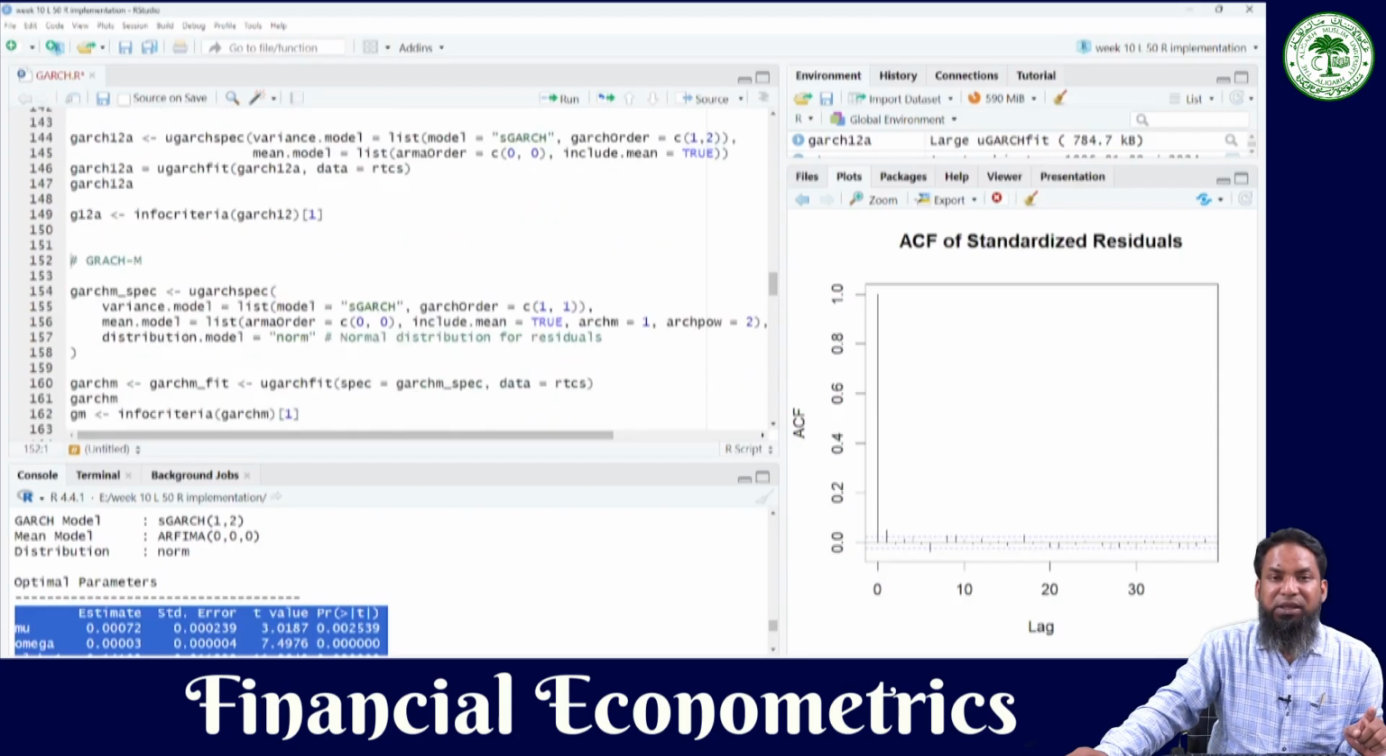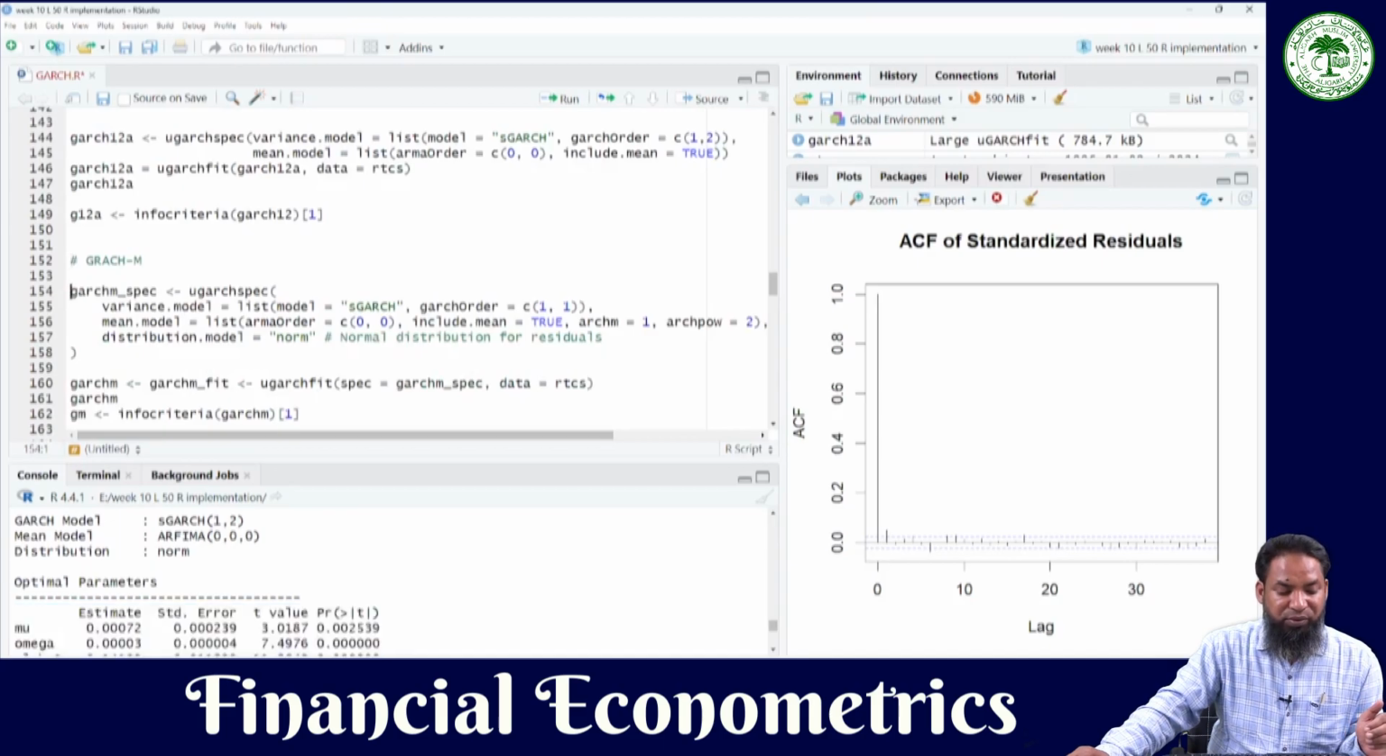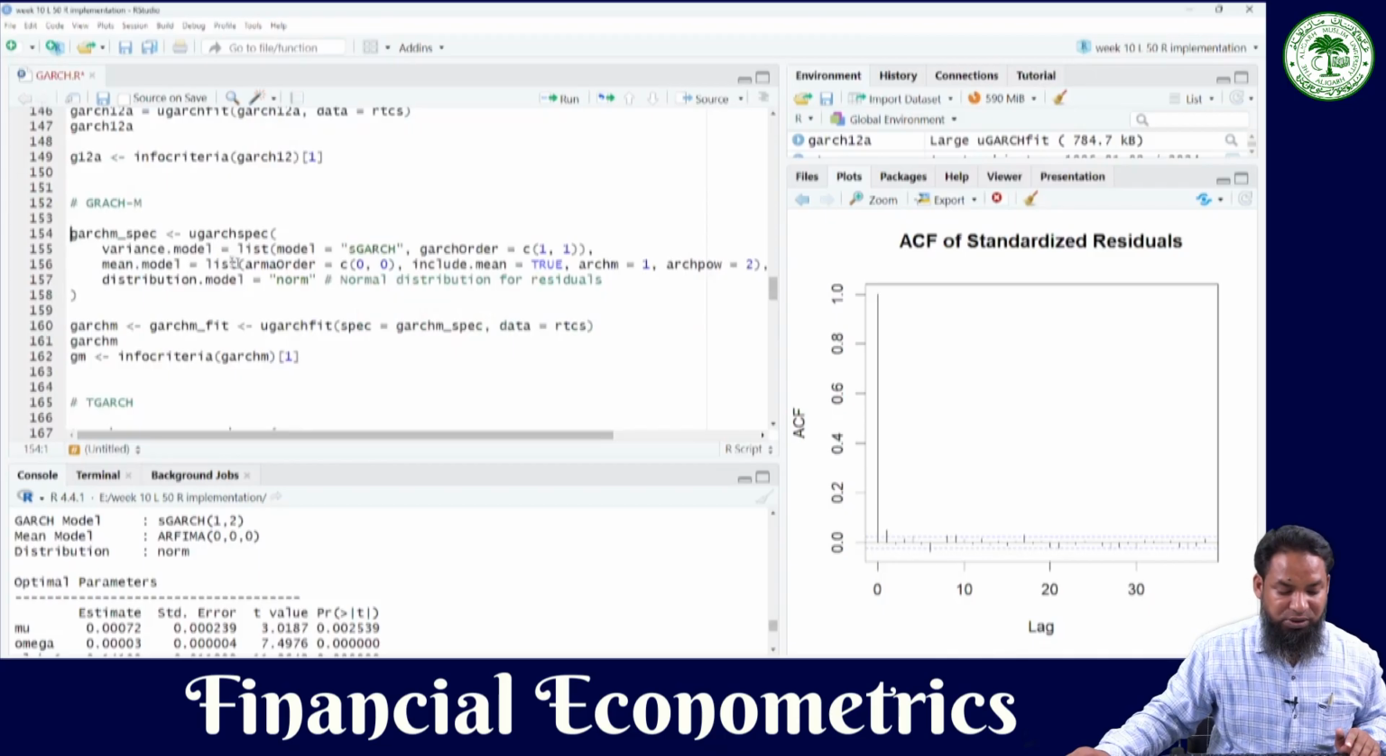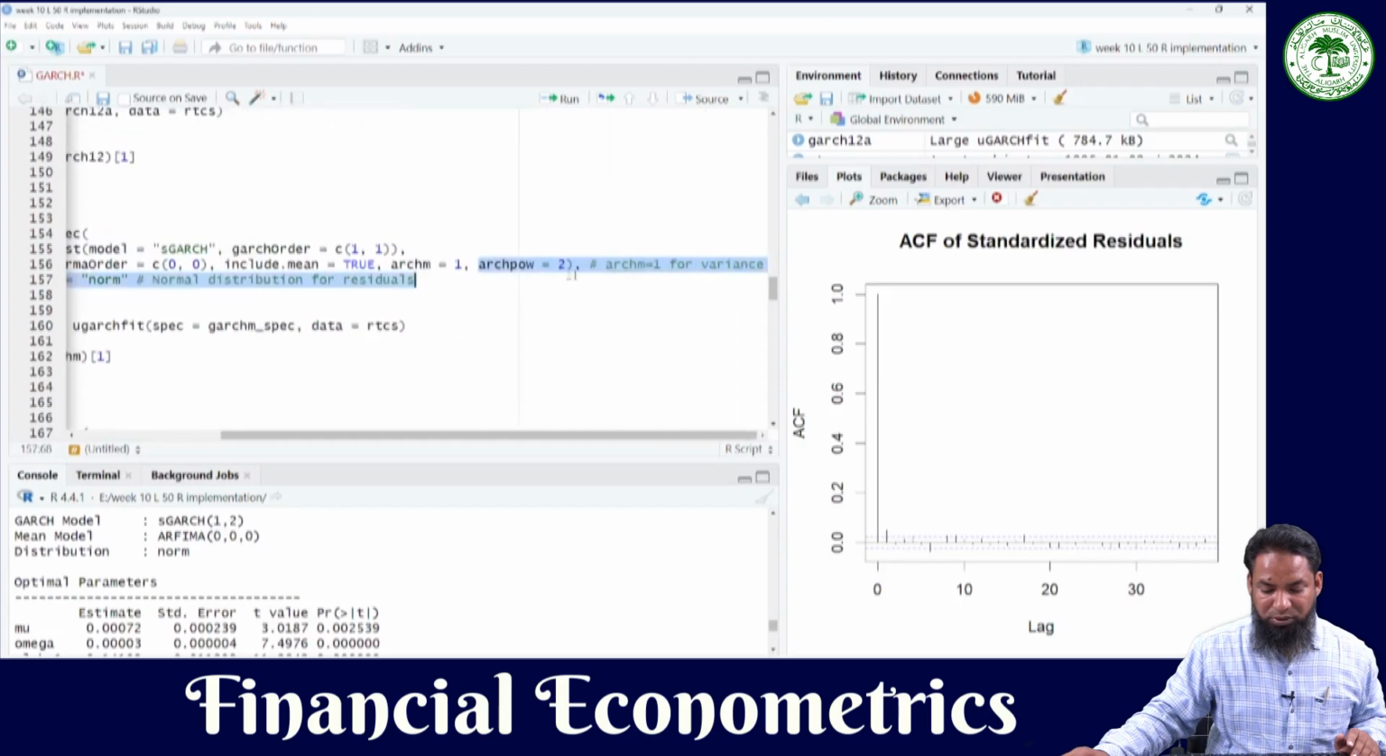Now since we have seen there is a certain issue, we are using the alternative, that is the GARCH-M model, which we are specifying. In the variance equation we have GARCH order C11 and in the mean model we have this. Then we are including the ARCH 1 model here and ARCH in mean here.